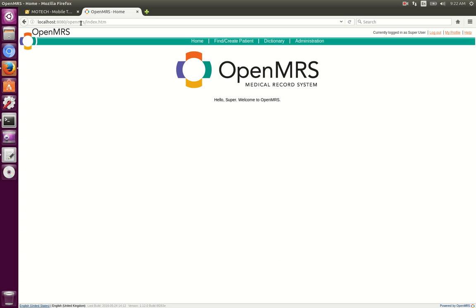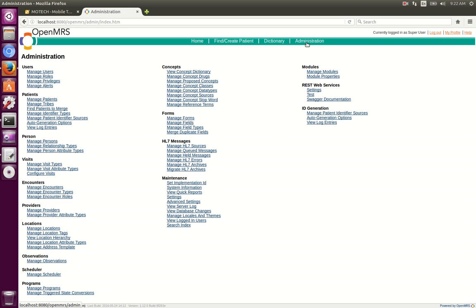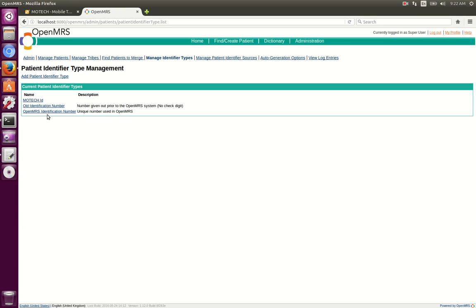at port 8080 in the URL OpenMRS. I've also created for patients, and that's necessary for integration with MOTECH, a special patient identifier type named MOTECH ID. Okay, and I've used that identifier as the identifier for a couple of patients.